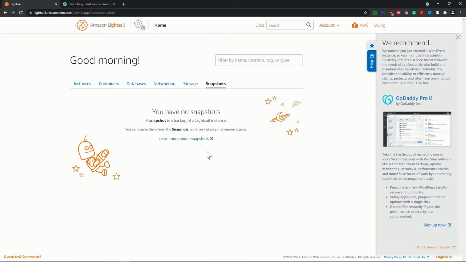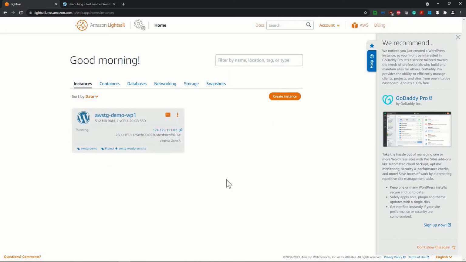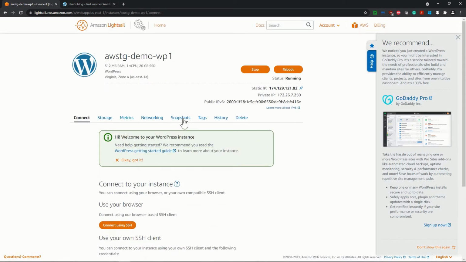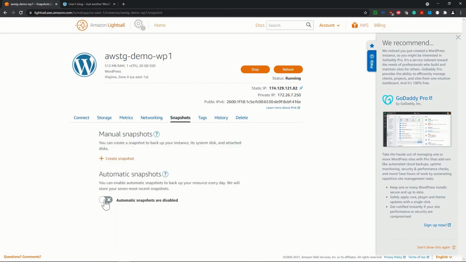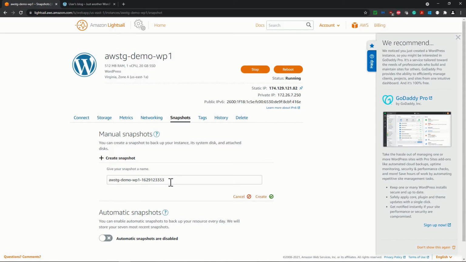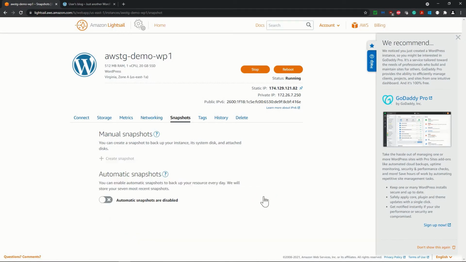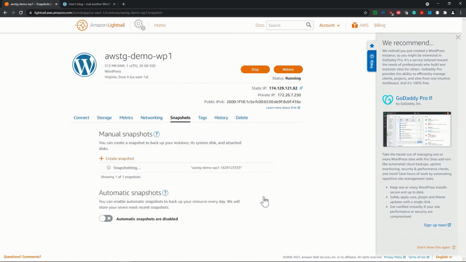Let's go to the snapshot, and we don't have any snapshot here because I didn't enable the automated snapshot. So to go there, click over this instance, click on snapshot. You see that the automatic snapshots are disabled. So you can take the manual snapshot. Click on create snapshot. It has generated this snapshot name. Simply click on create and it started creating the snapshot. It will take a few seconds only.